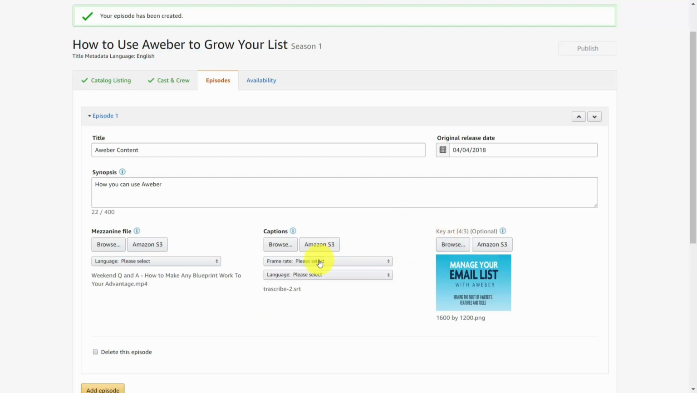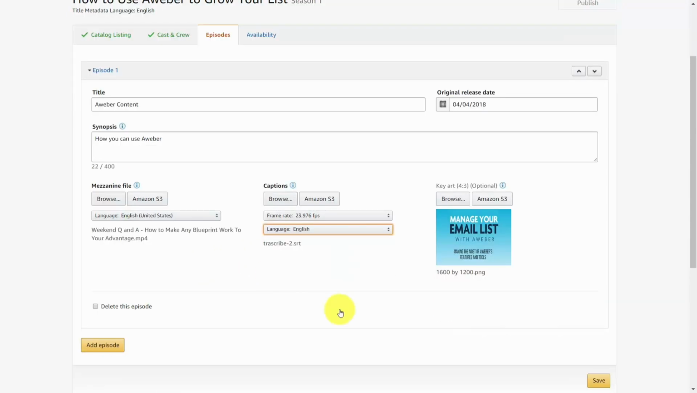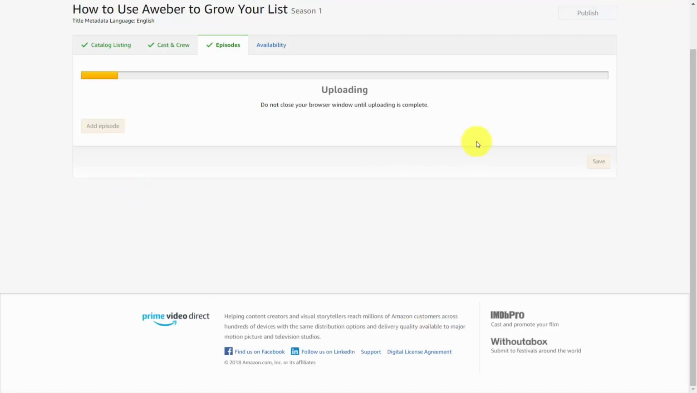Now, once you upload episodes, what you'll need to do is you'll need to select the language, the frame rate, and then the language for the captions. Again, you'll want to make sure your transcription is going to be an SRT file, and then you'll click Save. Amazon Video Direct will start the upload process for your video.